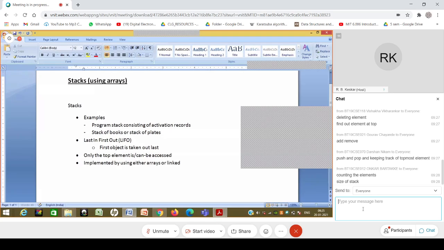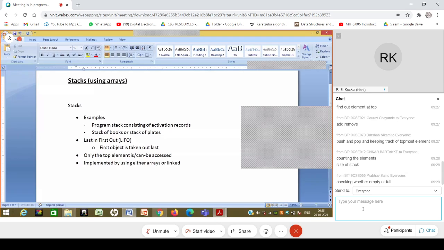Okay, what else? I'm surprised. I mean, I was expecting something. Find out the element at the top. Okay, so I will say print the element at the top. This is possible because the top is accessible.